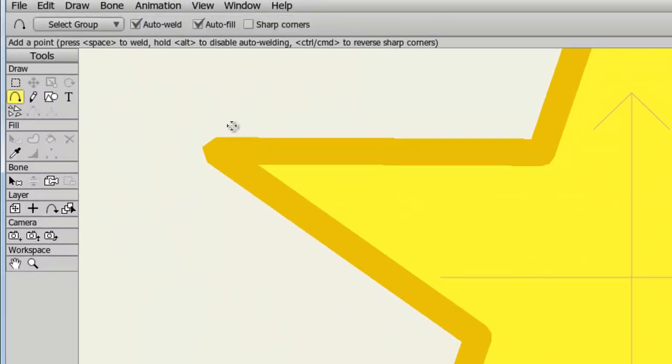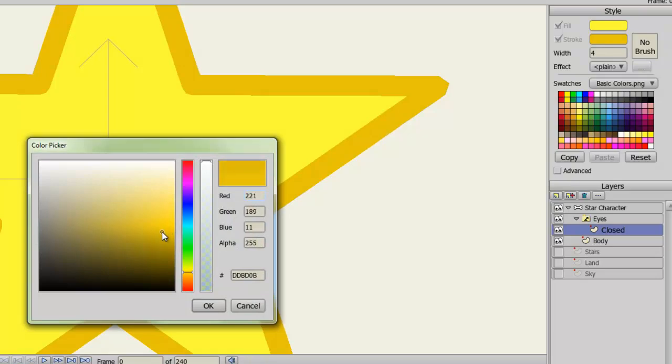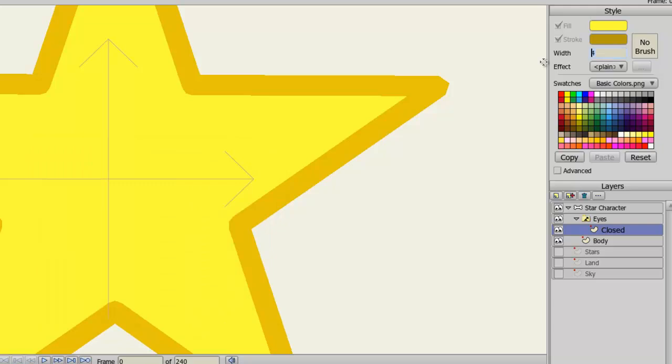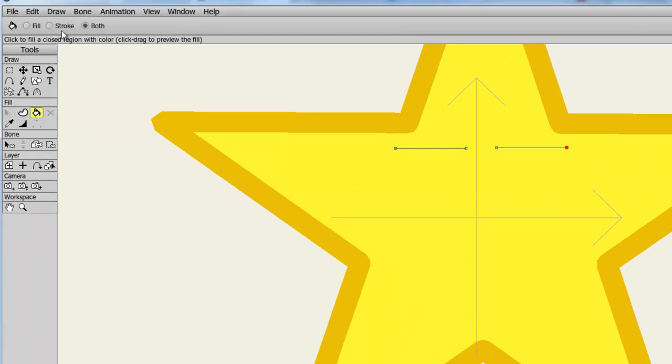Now zooming in a bit here, I will grab the Add Point tool and make sure that Sharp Corners is selected. And for my stroke color, I will choose a darker yellow than I have right now for the outline of the star. And for the width, I will choose 2. And right here, I'll simply put in two lines. Take my paint bucket tool and select Stroke and fill those lines in.